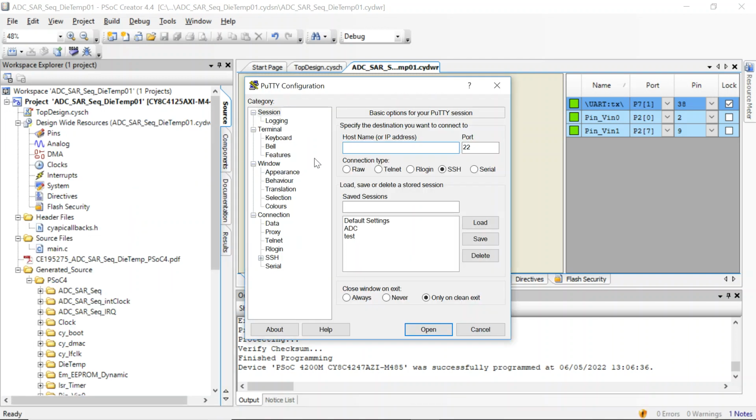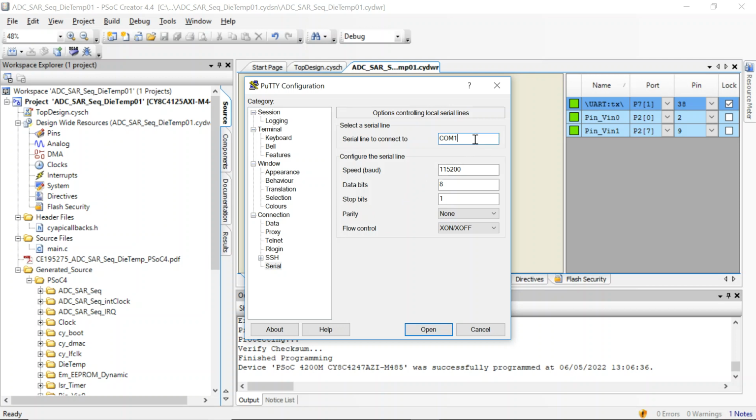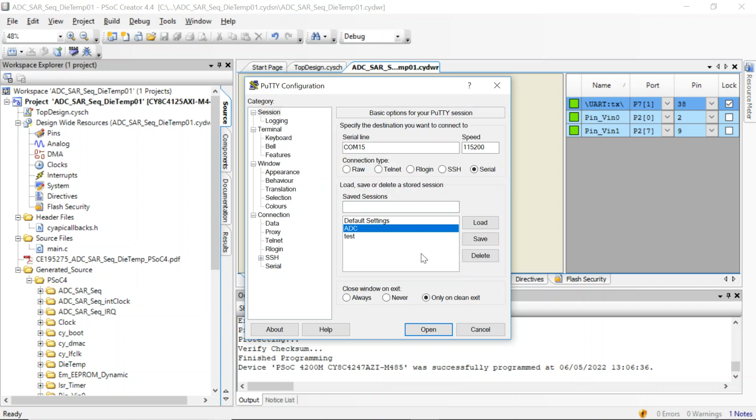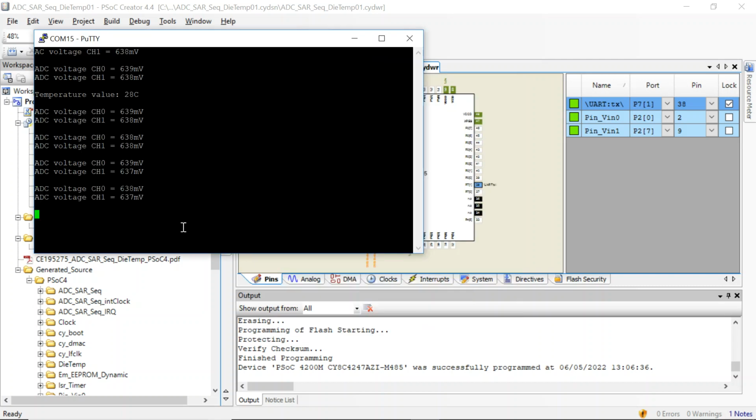It's free. So now we're going to use the address COM15. Set it to serial. The baud rate is 115200. Then come down here to serial, and that's all set. Then come back up to session, and save it as something so that you can come back to it. All right. And now when I open it, it's running.